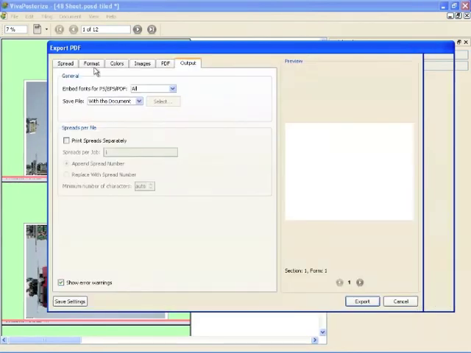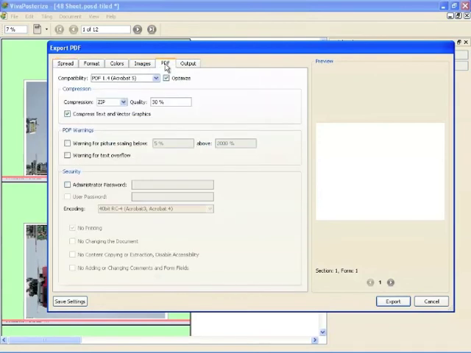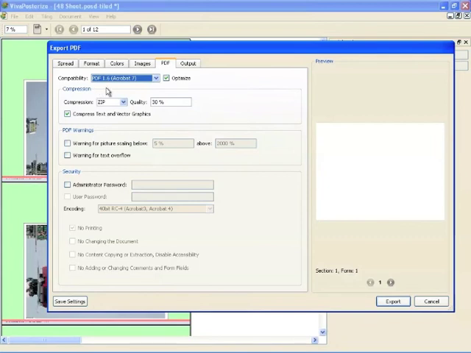When the dialog opens, we have the option of selecting the tab for the spreads. All spreads is standard. You could put out individual ones. Format, colors, images can all be ignored because they relate to the Viva Layout program. Important for us is the tab PDF, where we will reset to Acrobat 7 PDF format 1.6. We will activate the Optimize checkbox, but we will switch off all compression.